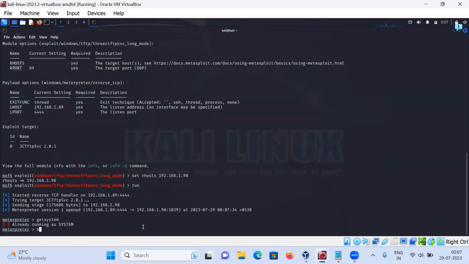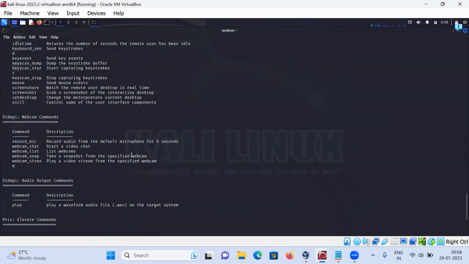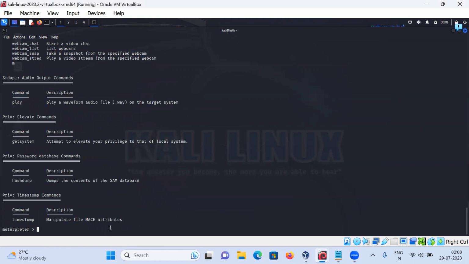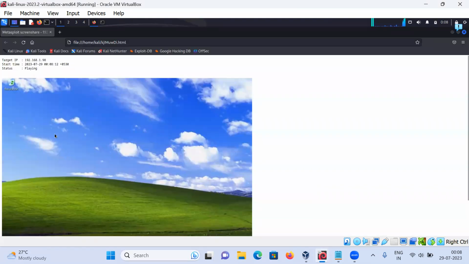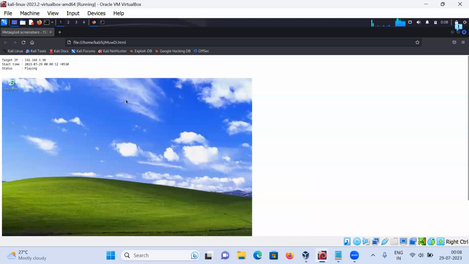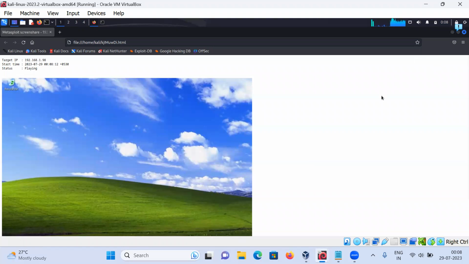To further exploit this system, you need the help command. In this video, I am going to use the command screenshare that will show you the live screen of the target machine. So type here screenshare. This will open the target machine. Whatever the target is doing, you can see live here on your Kali Linux desktop. So this is how the exploitation works. Thanks for watching.